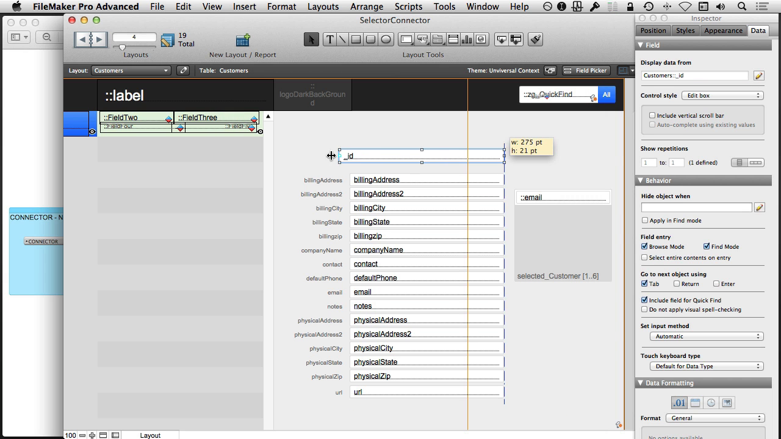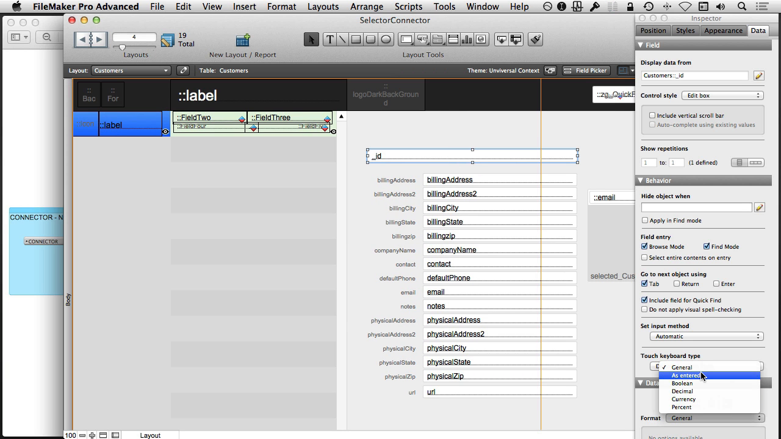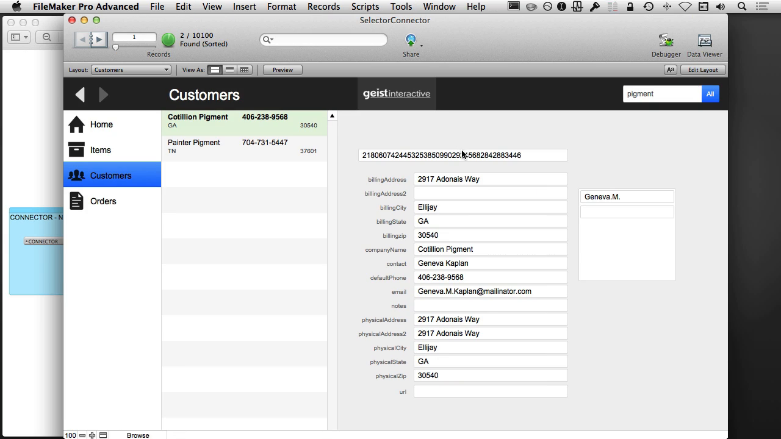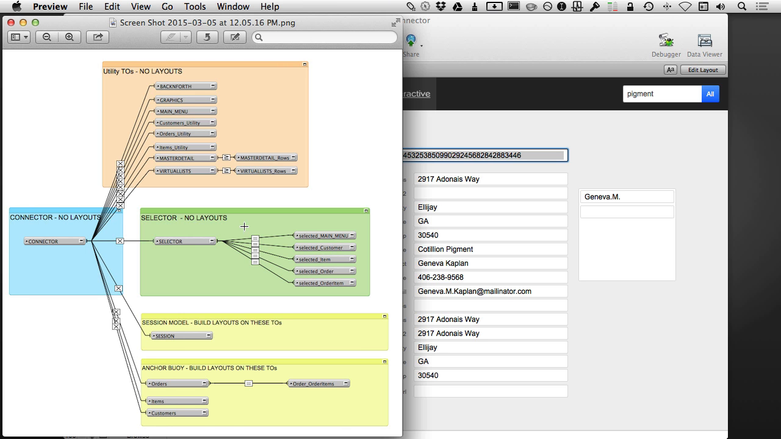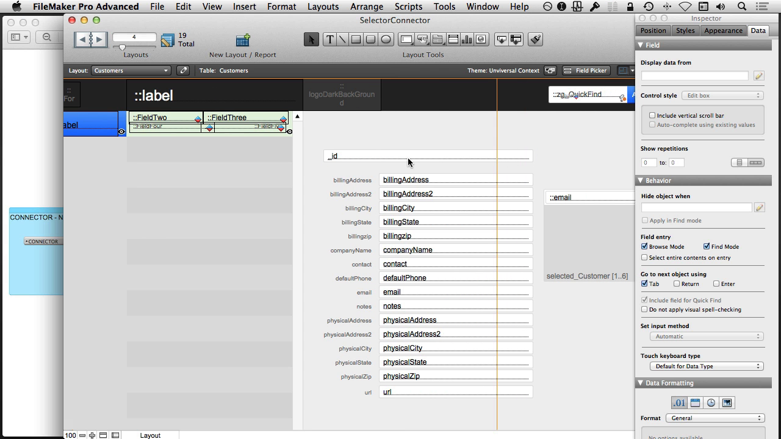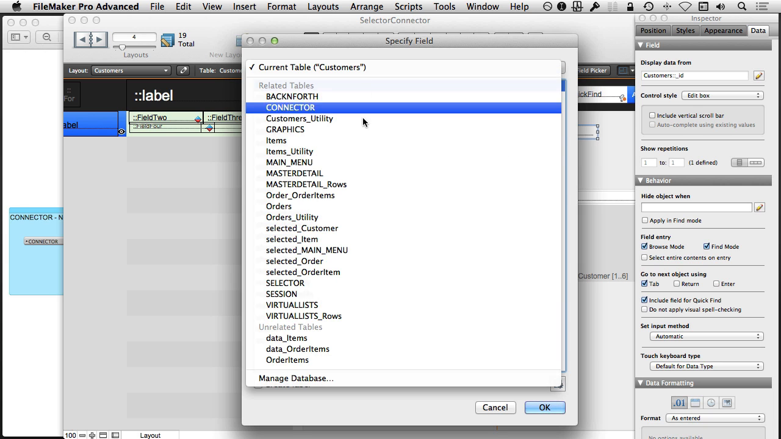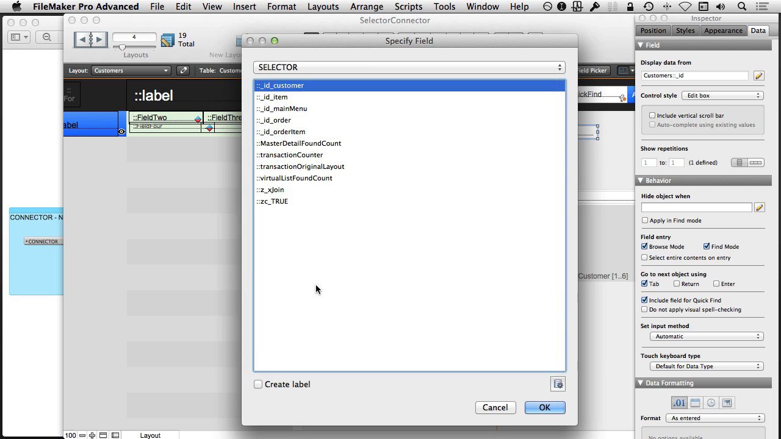So when we look at this ID field for this customer, let's go into browse mode, and we'll actually need to change the data formatting for that to as entered. But this is the unique number that identifies this particular customer. This number can be copied, because everything is interconnected, into this selector table. So we'll go into our layout mode and we'll actually add a copy of the field. But the copy of the field that we're going to look at is within the selector table.